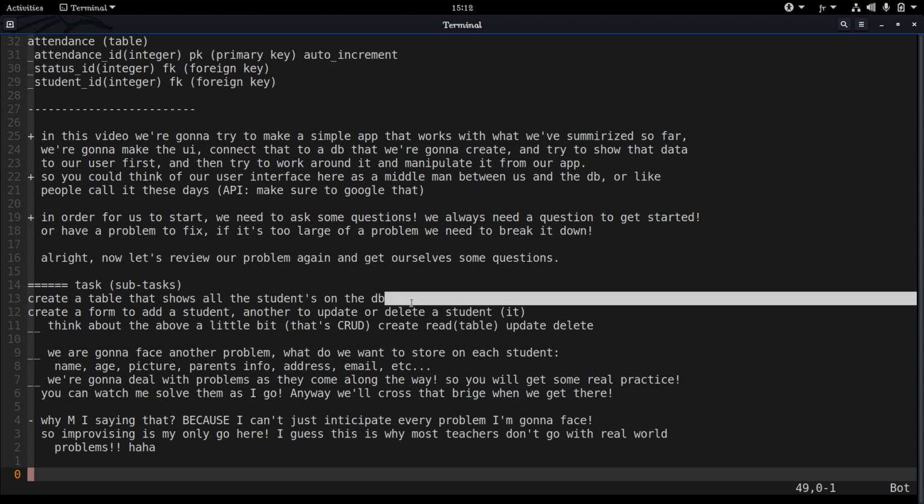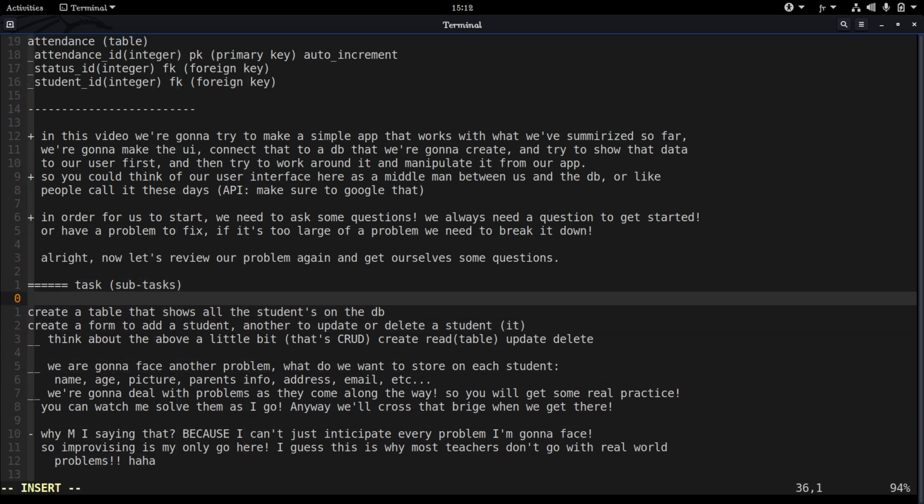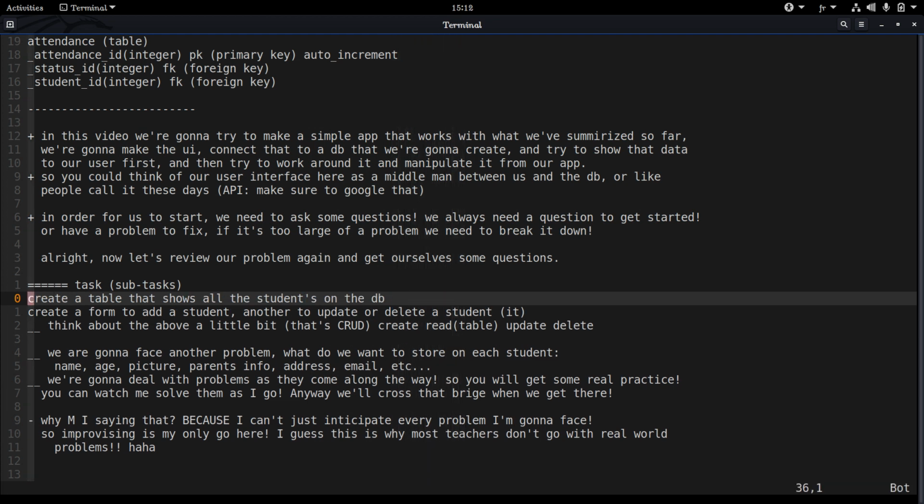So, create a table that shows all the students in the DB. Okay, so this is the task that I came up with when I was writing this script. Some of these tasks are just: create a table that shows all the students in the DB. This is about the UI here. This is within the UI, and the UI stands for user interface.